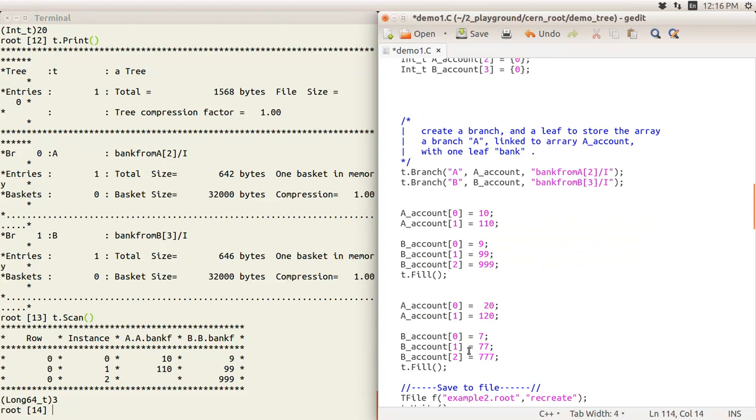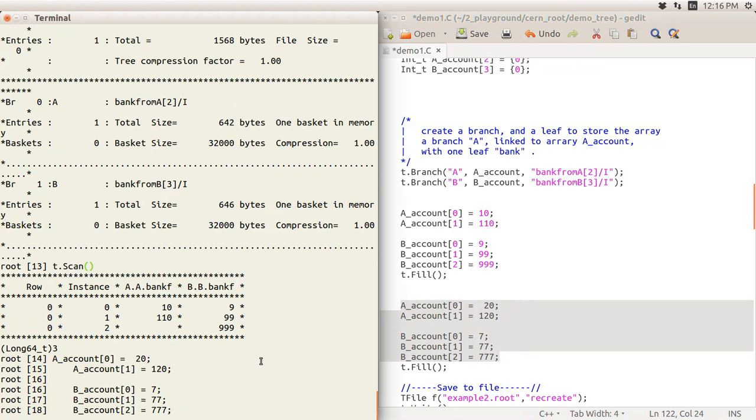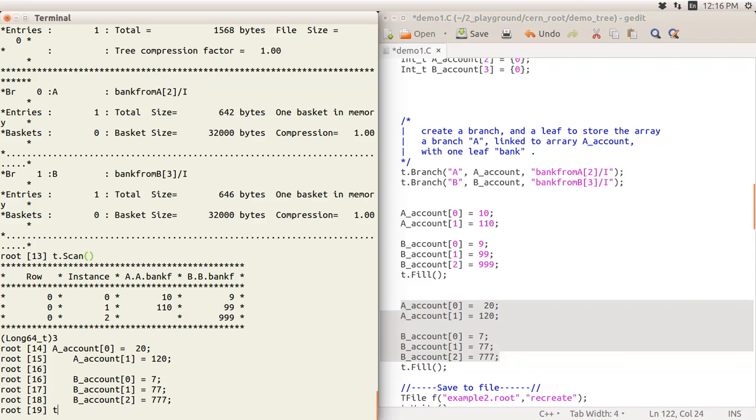All right. So in order to understand, we fill another one to see what happened. All right, so again, fill.